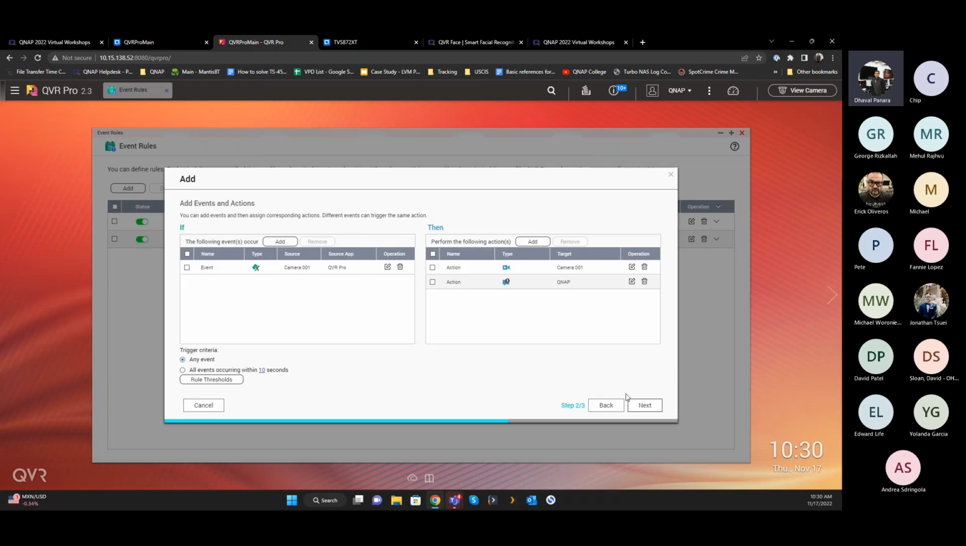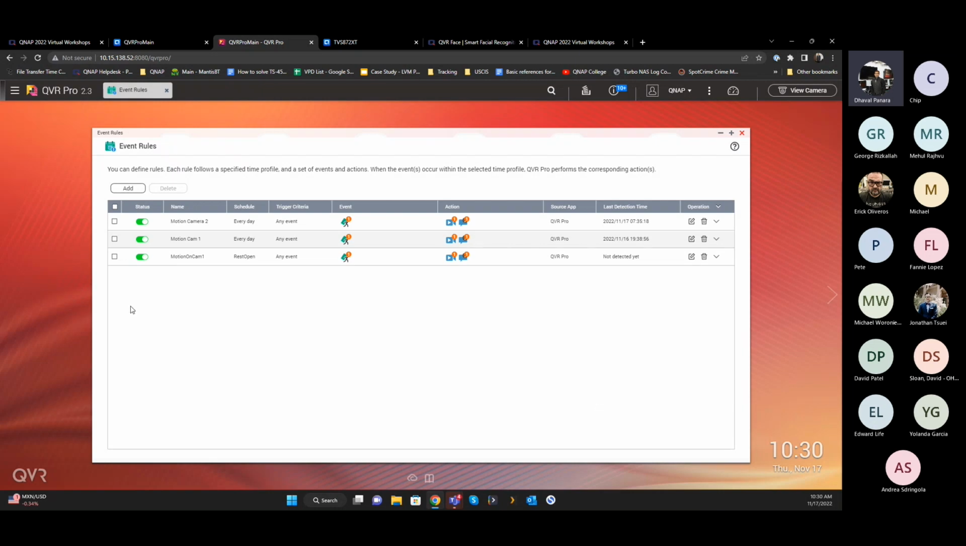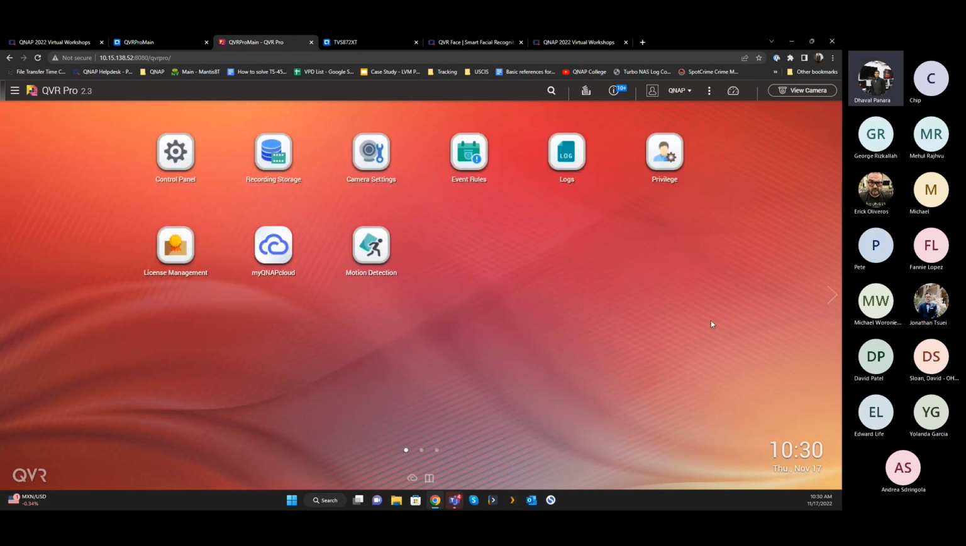So once you've set all of that, hit next, and you can start, and the rule will get created, and QNAP will start detecting motion on the camera itself. So these are quick features I just wanted to show you when setting up QVR Pro. Some pro tips as well that I've included here, just when setting up QVR Pro.